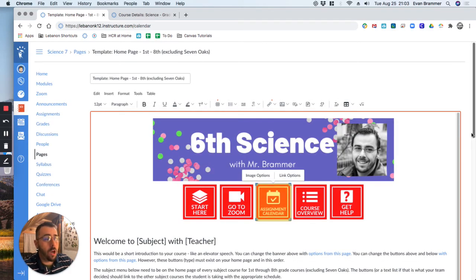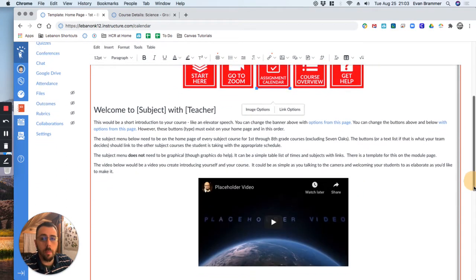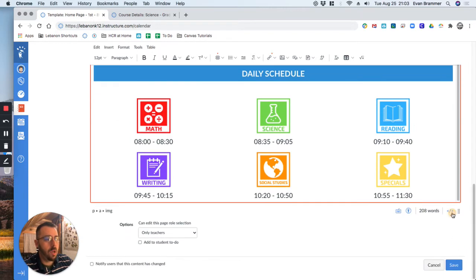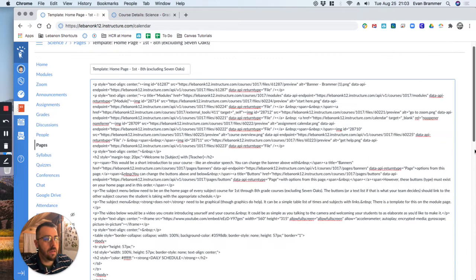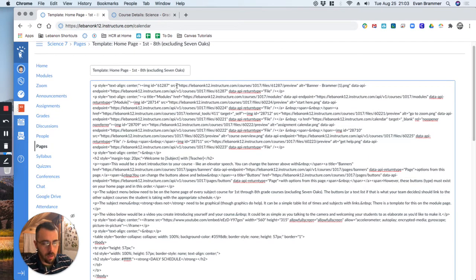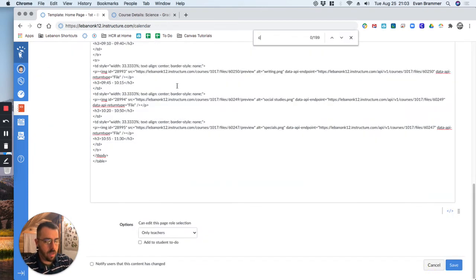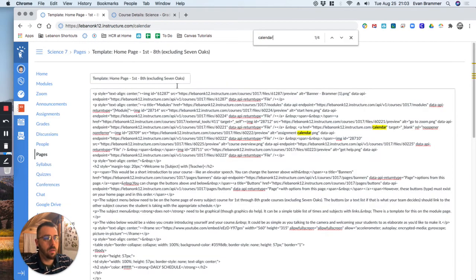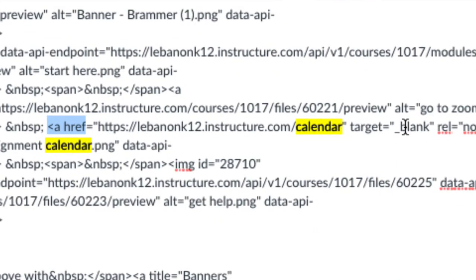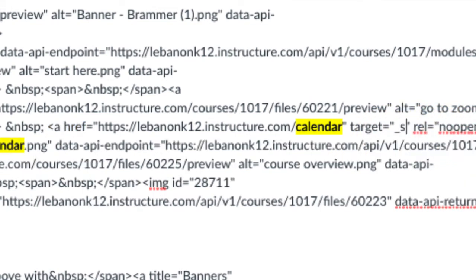But again, it's going to open up in another tab. So if you wanted to open in the same tab, I'm going to find it. And what I'm going to do is cheat a little bit here. I'm going to hit Command or Control F, and type calendar. And there it is right there. And you see a href. Anytime you see a href, that means it's a link. And so I'm going to keep following that, and I can see there, where it says blank, change that from underscore blank to underscore self.